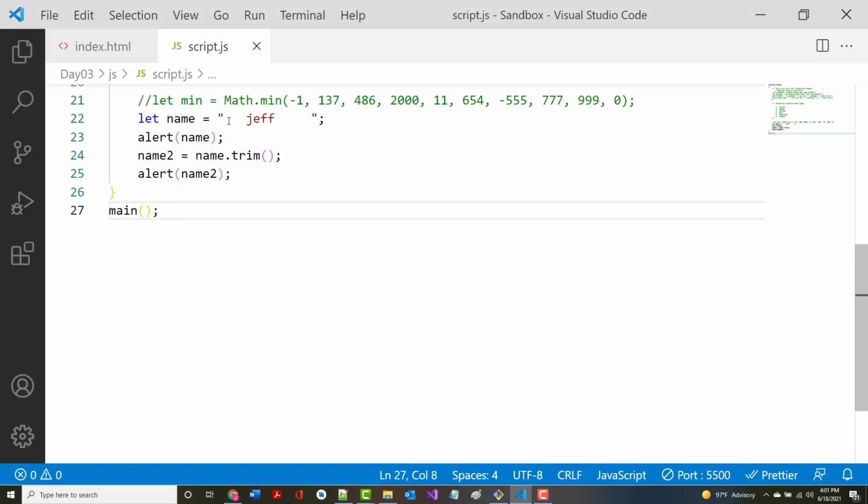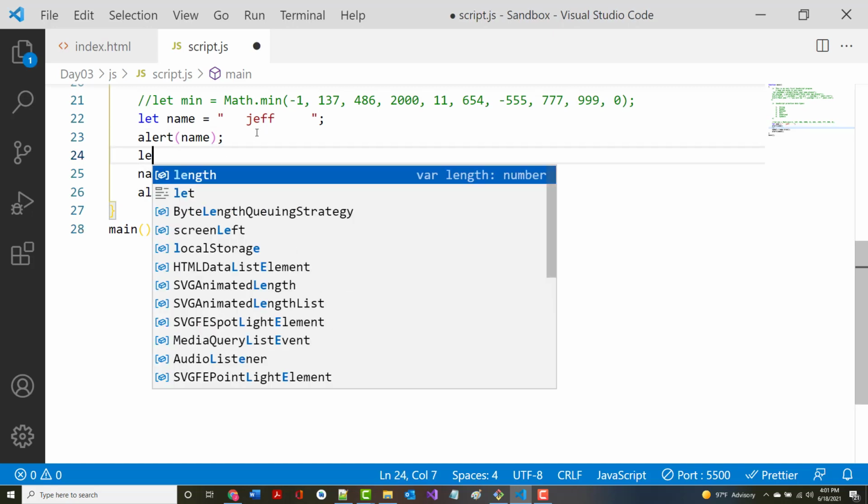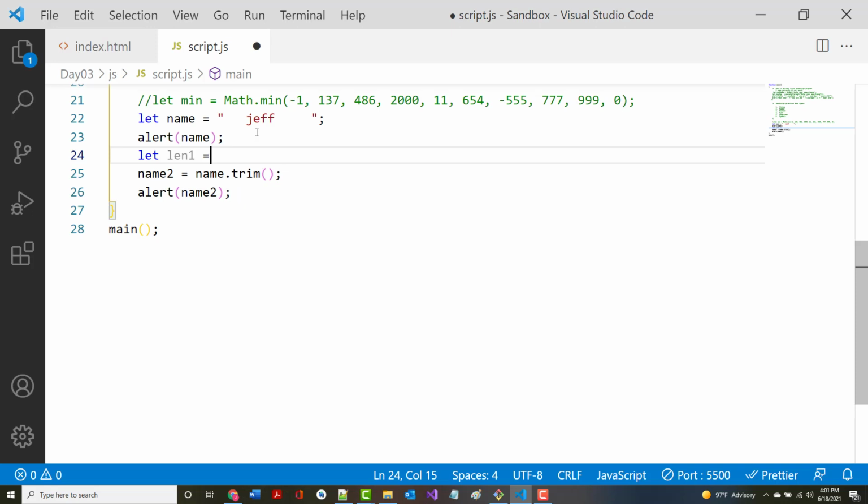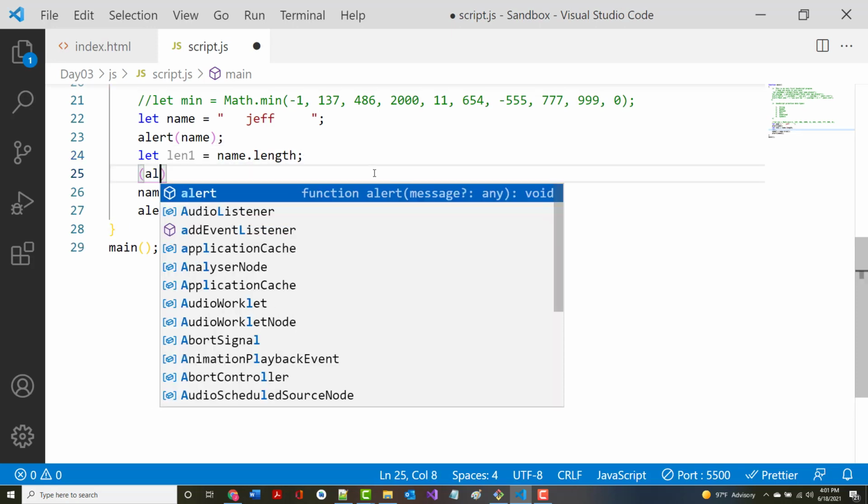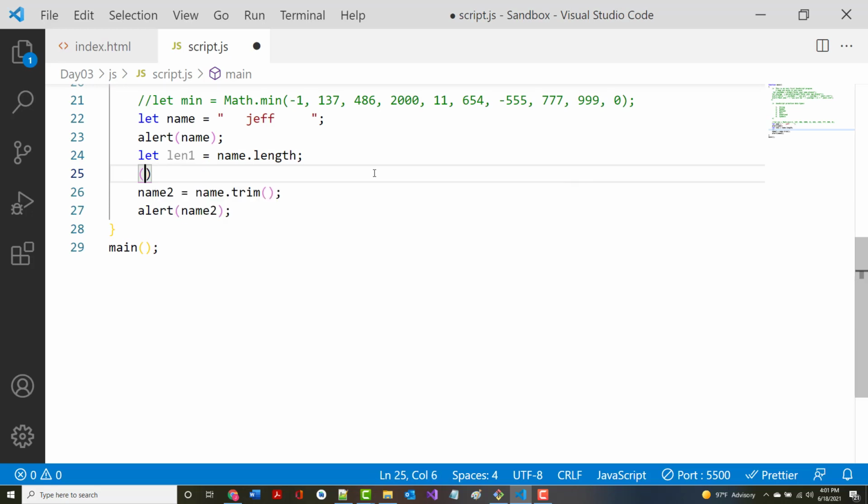All right, so there we've got Jeff like this, and we did the alert. That's fine. And then we're going to say let len1 equals name.length. All right, then we're going to come in here and we'll do an alert. And we're going to say name length len1. All right, and then we're going to trim it. And we don't need these alerts that are here anymore.